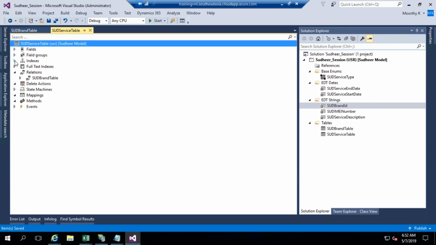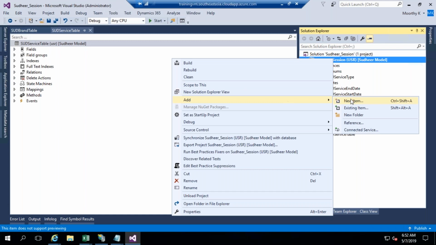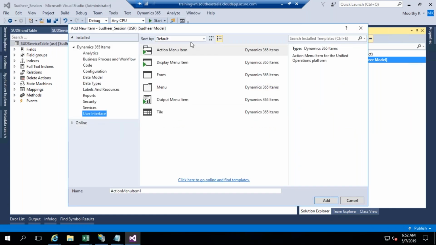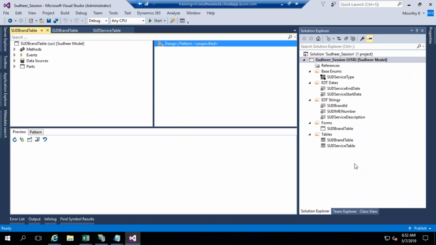This table, I'll try to show it in the front end. For showing this table in the front end, I'll have to create a form. So I'll go create a new form, add new item. For the form, we'll go to user interface. The form should be named the same as the table name. I can create one form for the brand table and one for the service table.